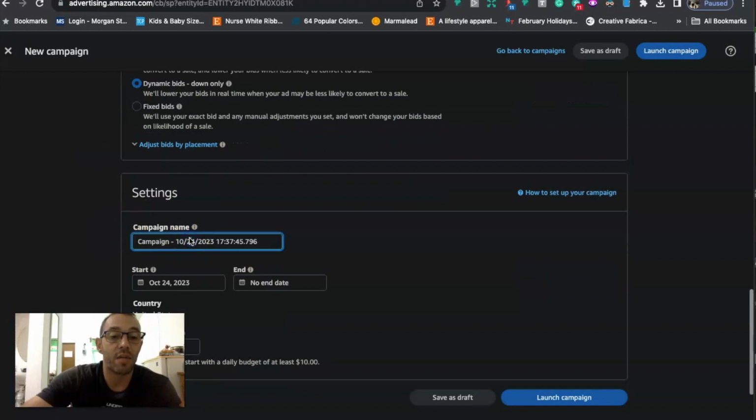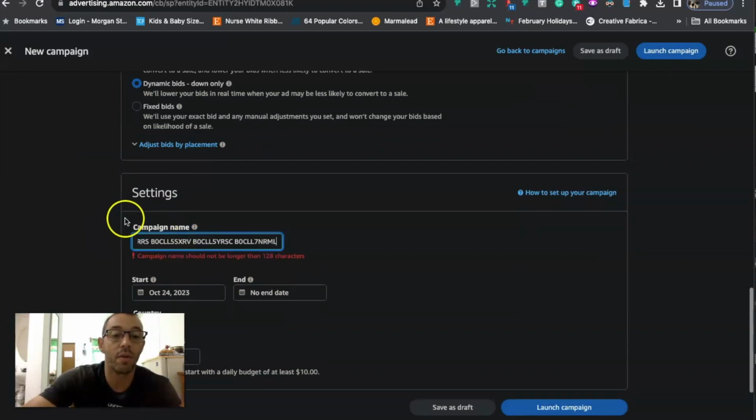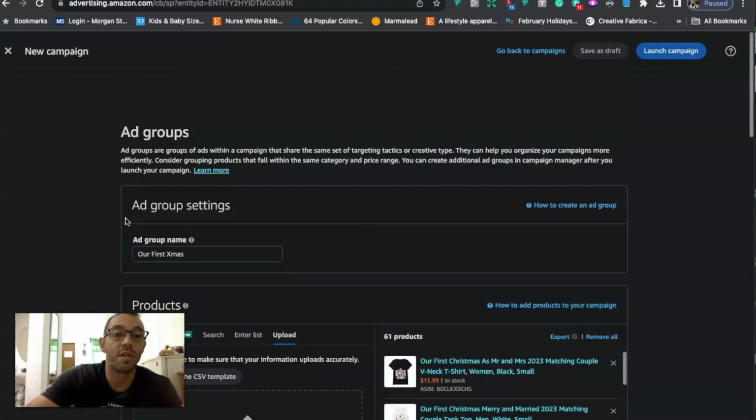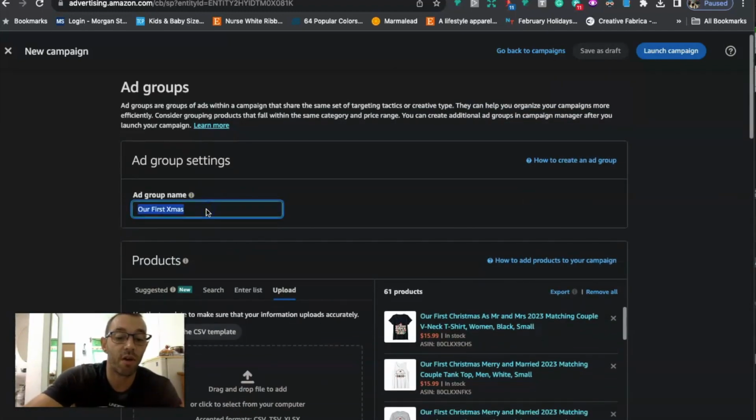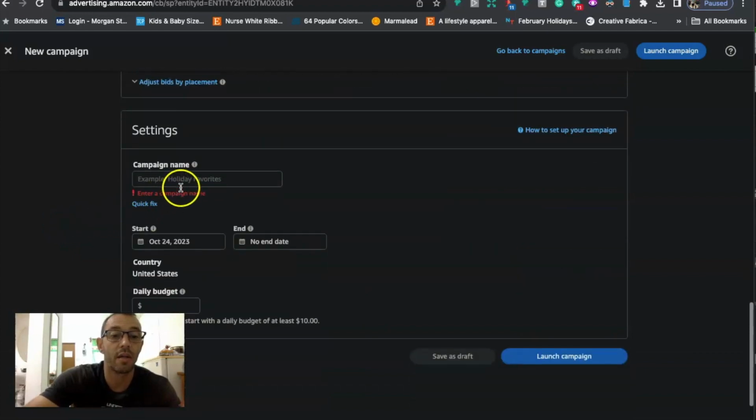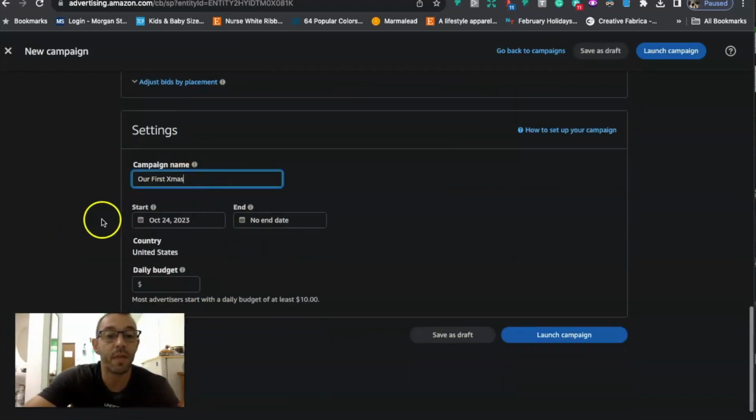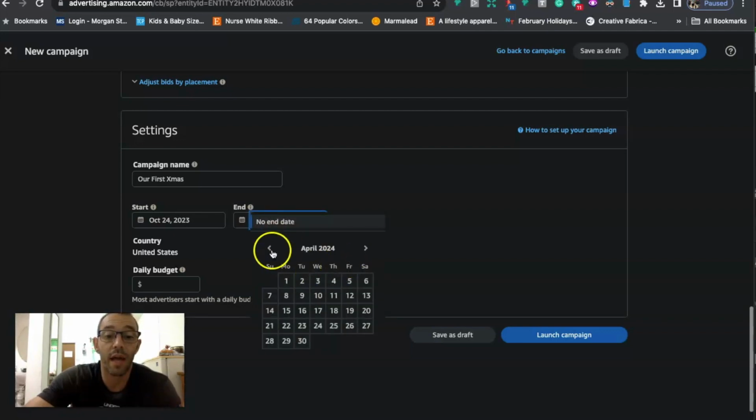And then right here, I will use the same, whoops, wrong one. I will use the same name from up here. So Our First Christmas, I like to copy that and paste it here. Now, if it is an evergreen niche, I will just let it run, or I won't put an end date, because it's evergreen. I want it to sell all year round. But since this is a Christmas design, there's probably not going to be people buying it after Christmas. So I'm going to go ahead and pick maybe like a day or two before Christmas. So let's do something maybe like the 23rd.